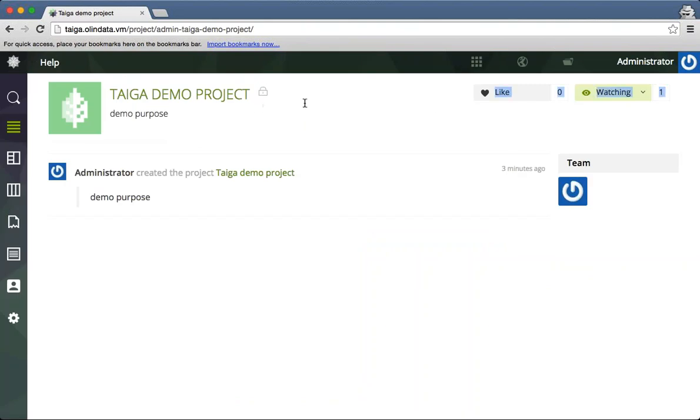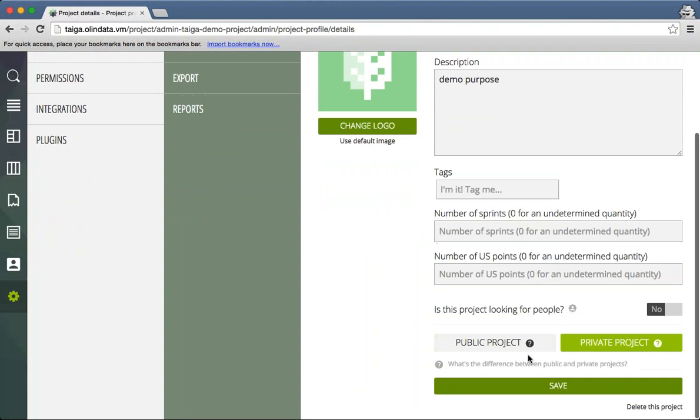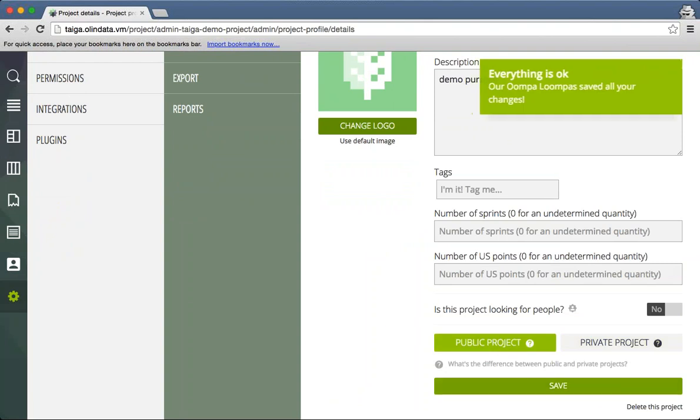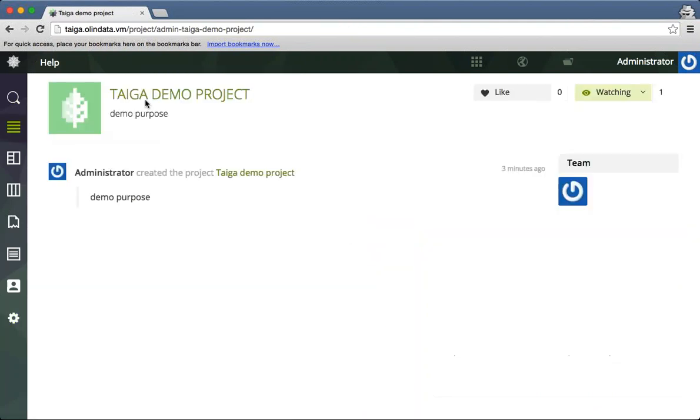So you can see here, this is a private project. If I want to make it a public project, I can just say public project, save it. And now I can no longer see the lock sign and everything is a public project. I can like it, and there we go. So that is the Taiga demo itself.